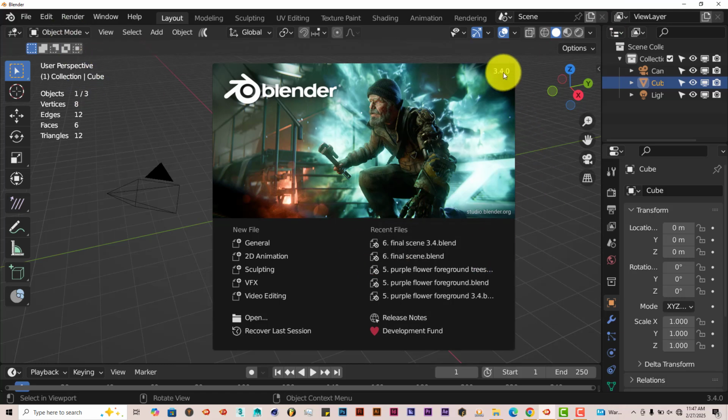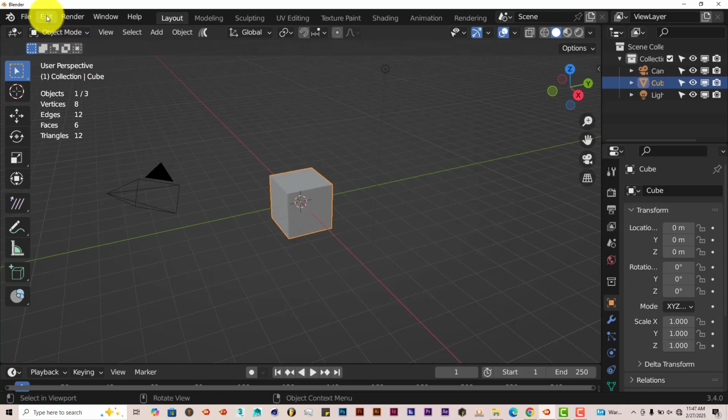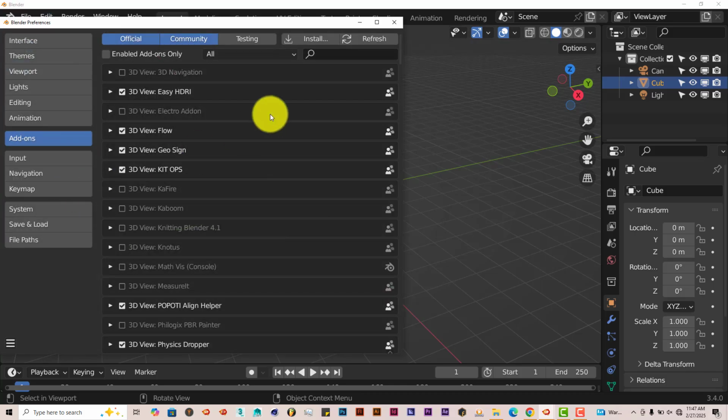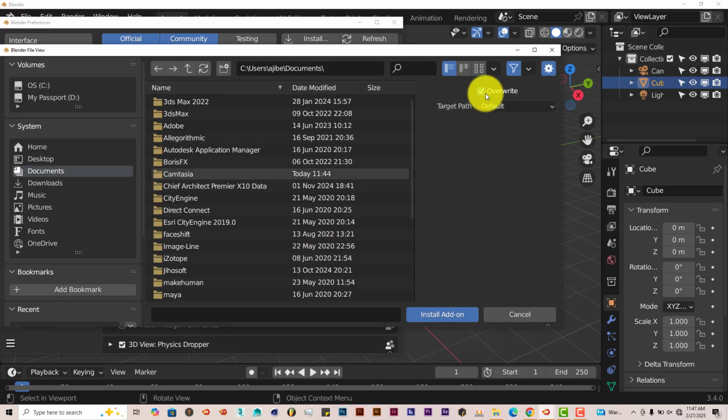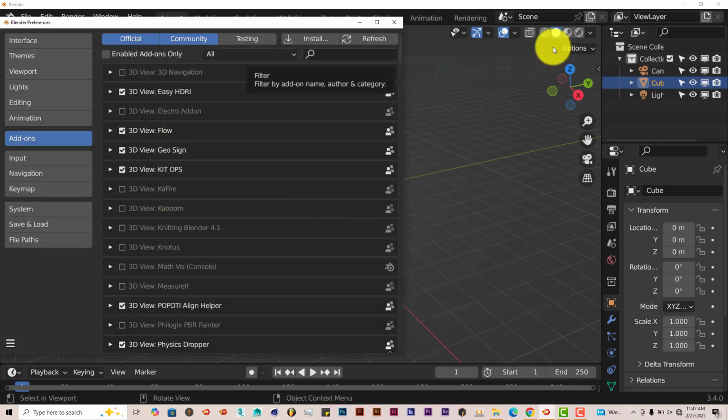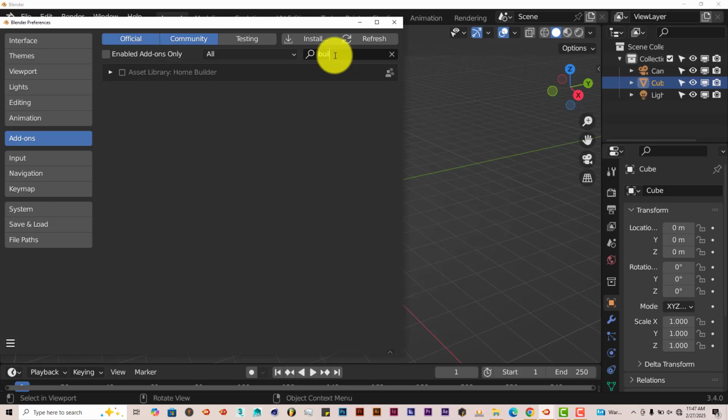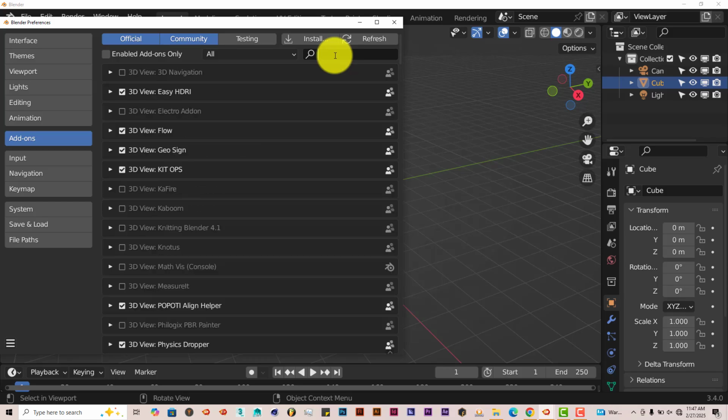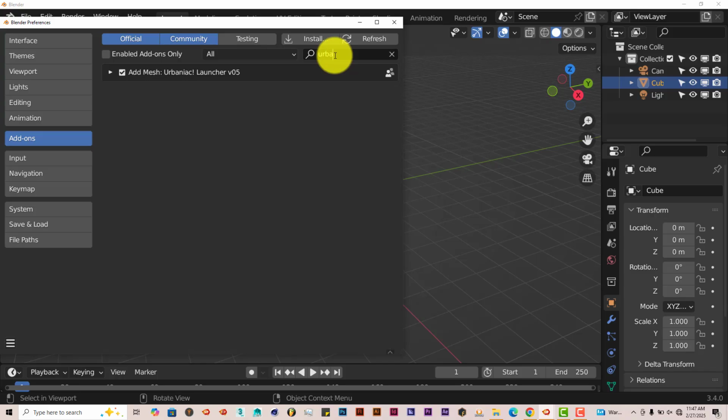I'm using 3.4 myself for this tutorial, but go to Edit, Preferences, Install, and navigate to where you've downloaded that zip file. Click on Install Add-on, and then it's activated. Let me type in Building, or Urbanic, I guess. Urbanic, yeah, and put a check in that box.